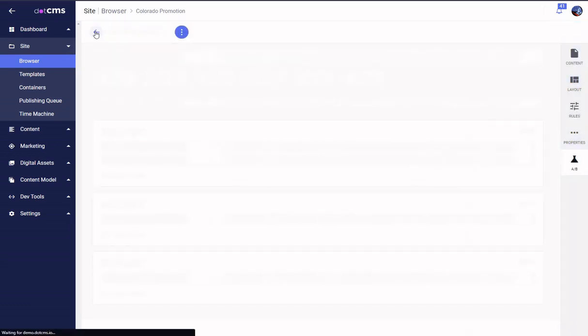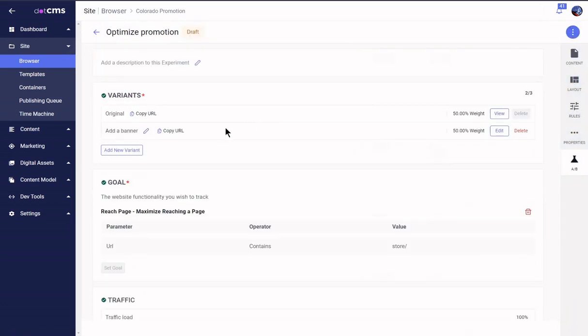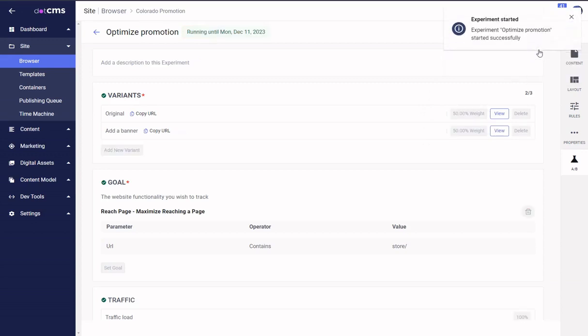Now I'm going to go back and I've got it set up. I now have two variants, the original and I've got Add a Banner. You'll see that they are set up with a 50-50 weight. You can actually choose if you want to change the weight. You can route more people to either the original or one of the variants if you want. We're going to leave it at 50-50 here. And now that I've got everything set up for the experiment, I'm going to go ahead and start it. The experiment was started successfully.